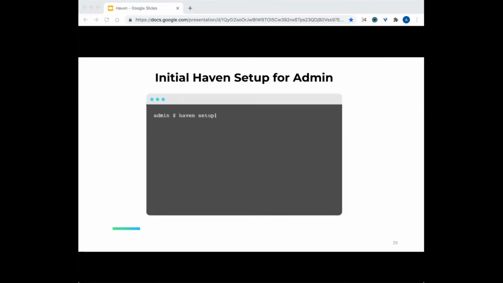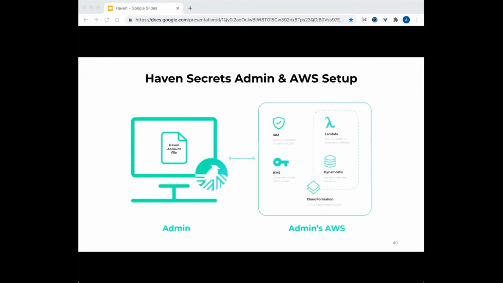You will then run Haven setup. This initial setup only happens once. Here, Haven creates your Haven account file, which contains your Haven credentials, and places it in a Haven folder on your personal computer. It also sets up your AWS account to provision the proper Haven resources for creating projects in their environments, adding users, setting permissions, and adding and updating secrets. These credentials authorize you to perform the actions described above. Running setup assigns you as the Haven Secrets admin, which gives you complete control over anything you integrate with Haven.